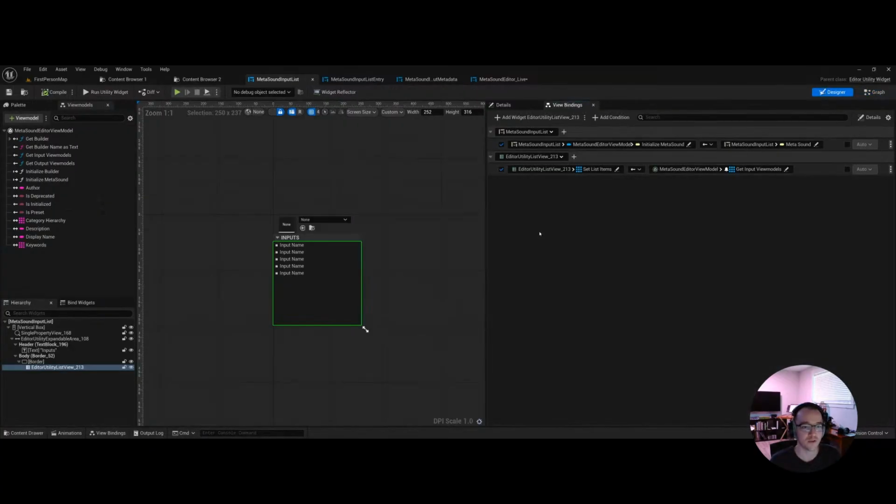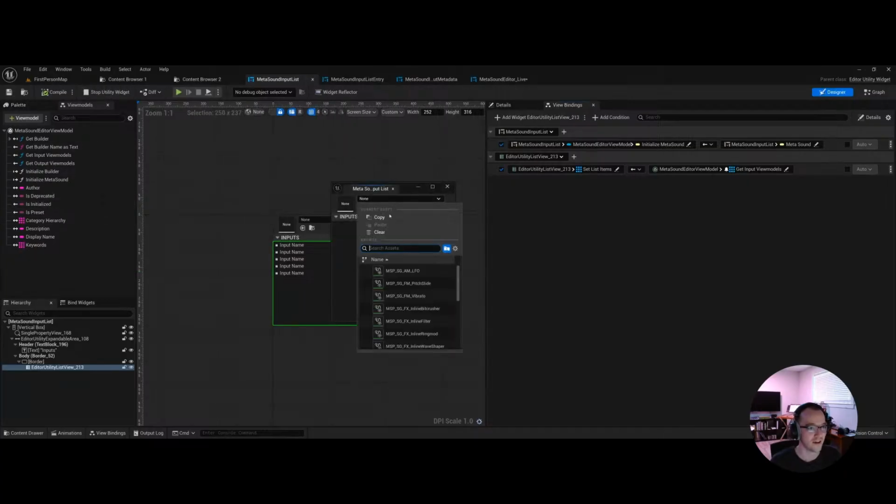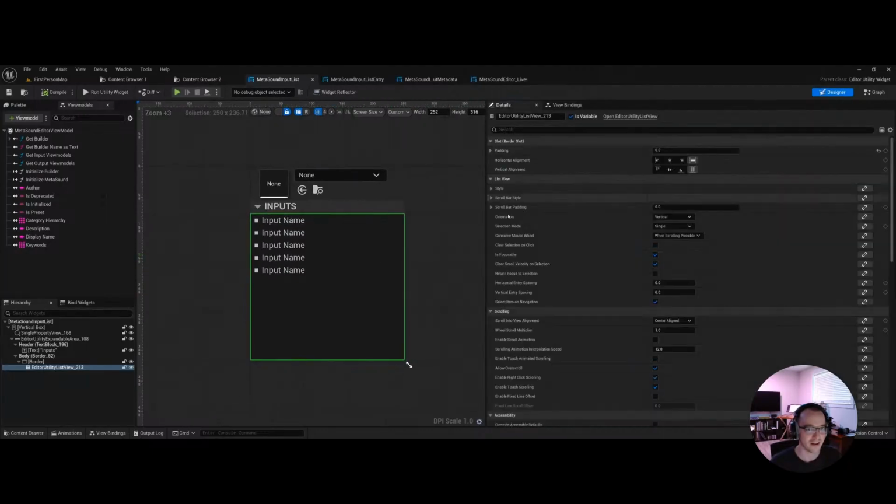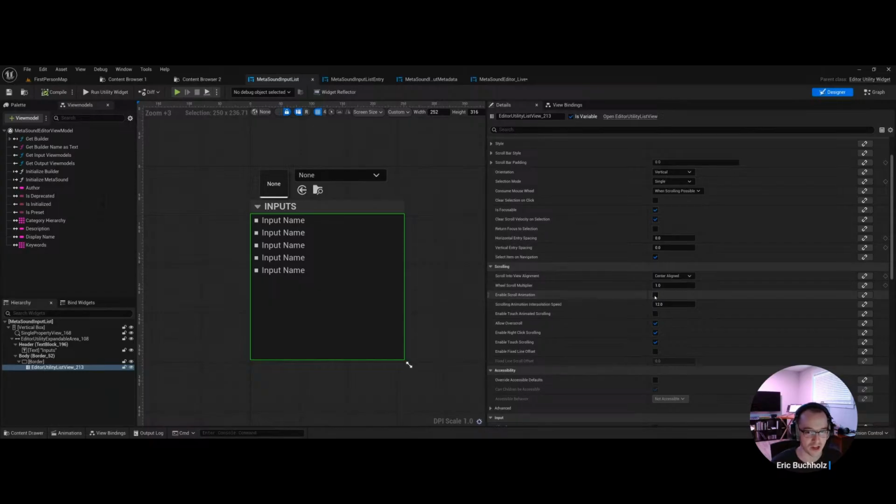Everything you've seen tonight is just powered by these view models, and we've worked our way up to some pretty cool looking stuff. Yeah. I just know one kind of juicy thing you can do with your list views. There is an enable scroll animation.